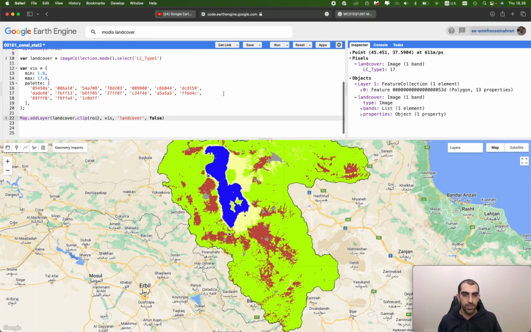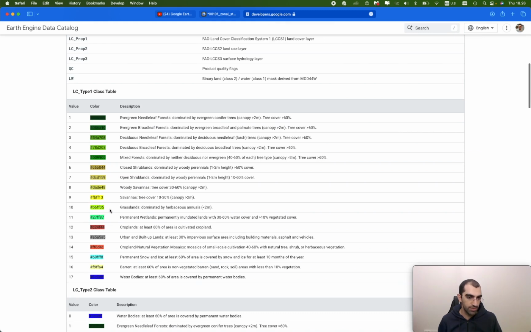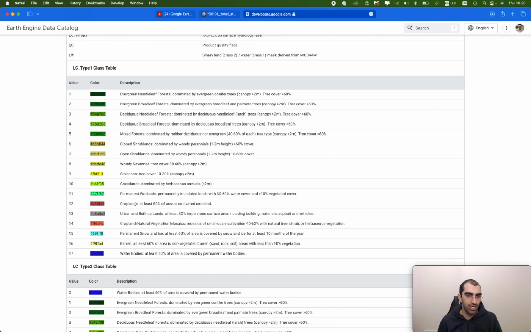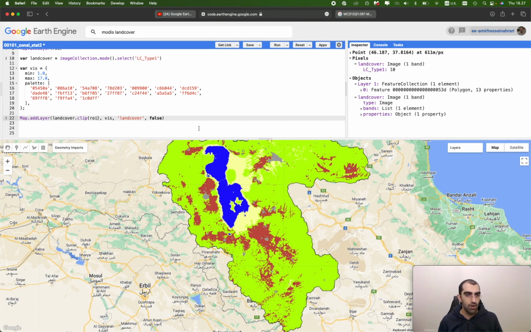Or if you pick another pixel, for example, another pixel is land cover type 1, number 10. The number 10 referred to grassland. So this is actually the table of contents that we have here, helping us get an understanding about the association and relationship between the pixel values and also the colors that we have here. So this is about the land cover for the region of interest.